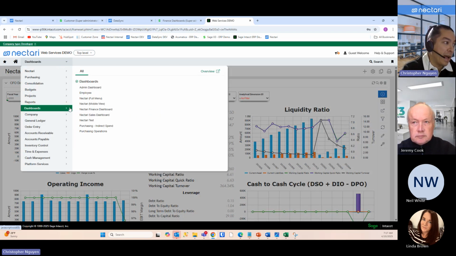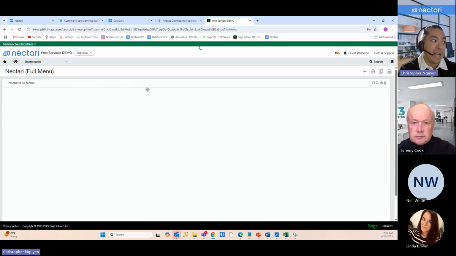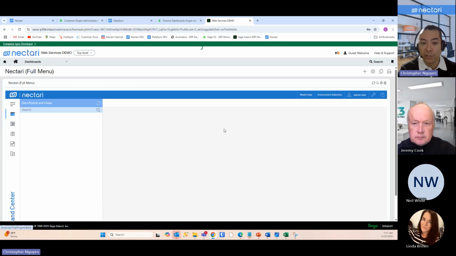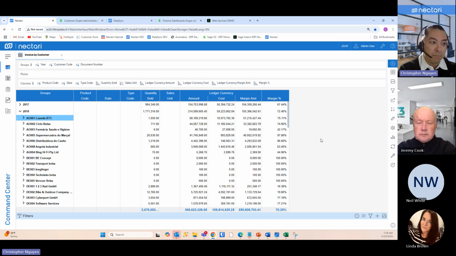As you can see here in my dashboard, I have a new menu. I have a Nectari full menu. From there, I can actually access my whole application. So the same connectivity that we have with Sage X3, we have with Sage Intacct as well. We do have out-of-the-box report templates for Sage Intacct that include reports, dashboards, views, charts, the whole thing. So going back to Sage X3.